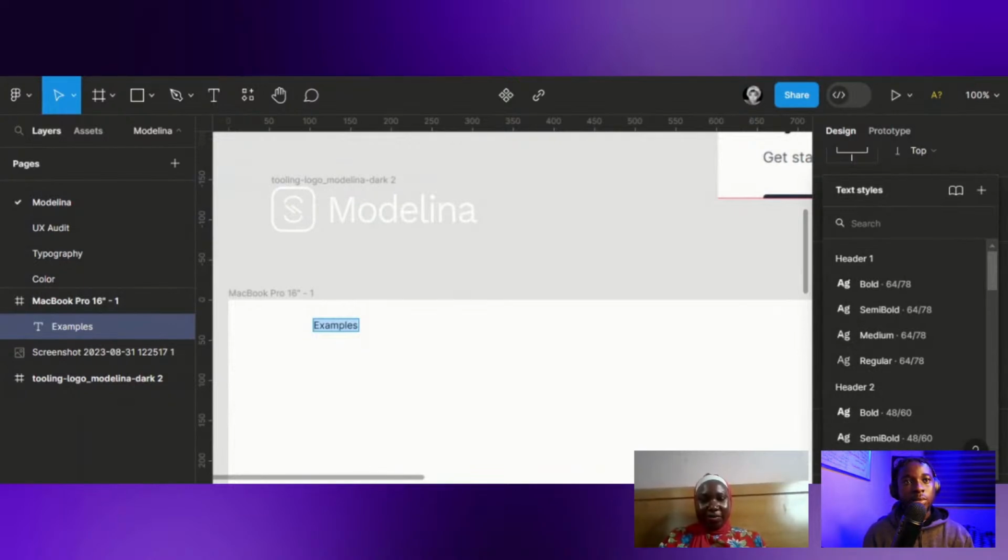Can you see my screen? Is it moving? Because I think this is not working. All I can see is just examples highlighted. Okay.